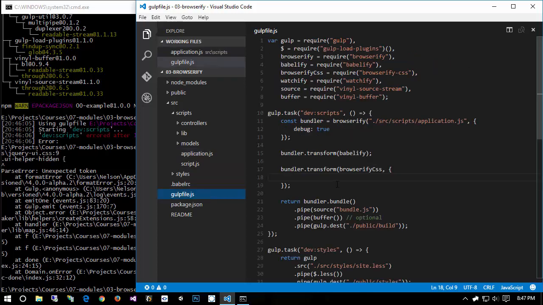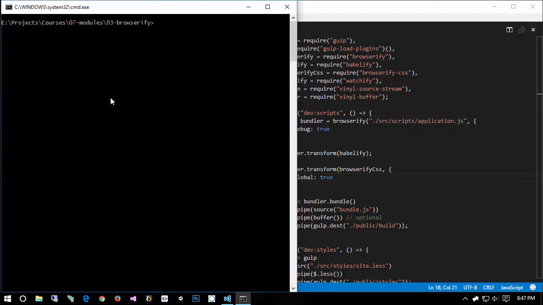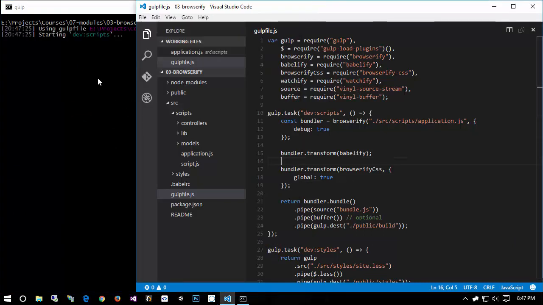So because it's not being run globally, we have to actually go in and tell it to. So we have to jump into the Gulp file and give it an option. And that option is, not surprisingly, global: true. So now that we have that, I can say gulp dev scripts, and we should receive success.